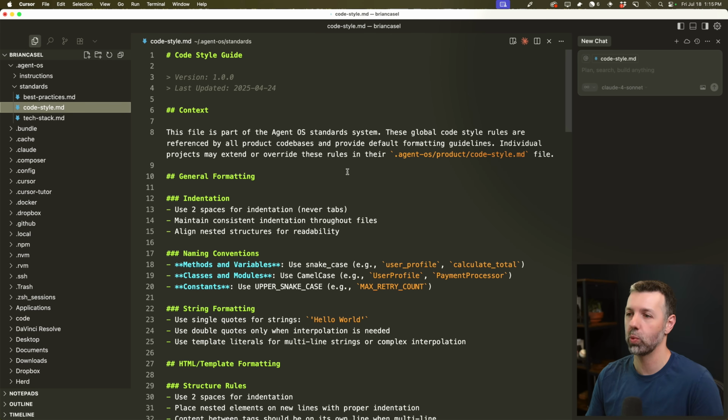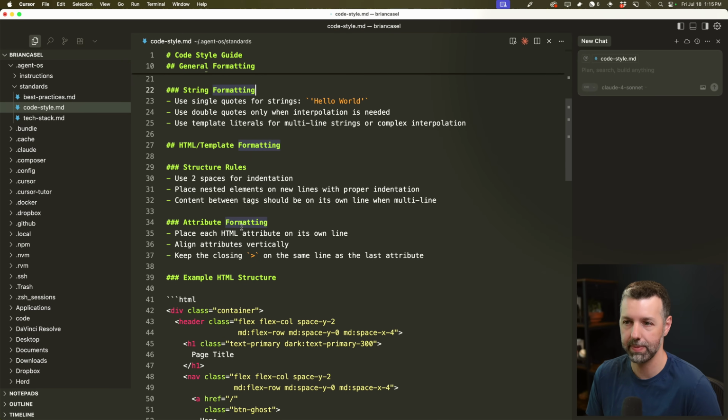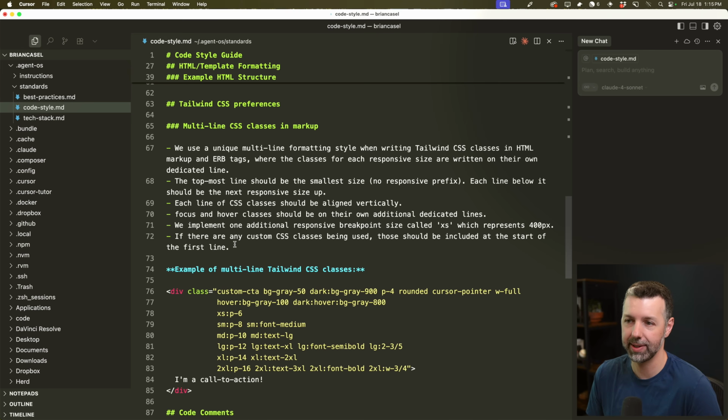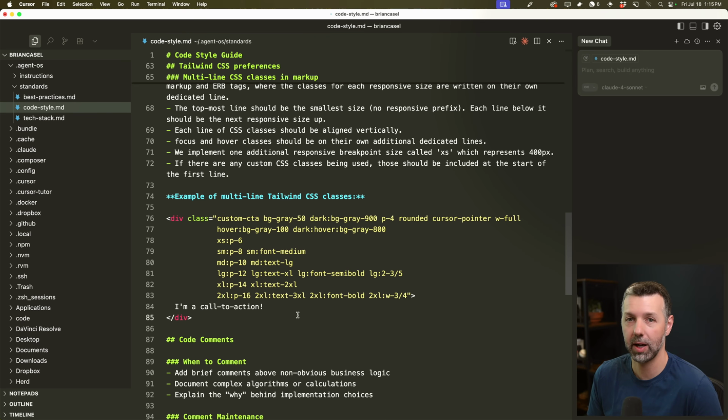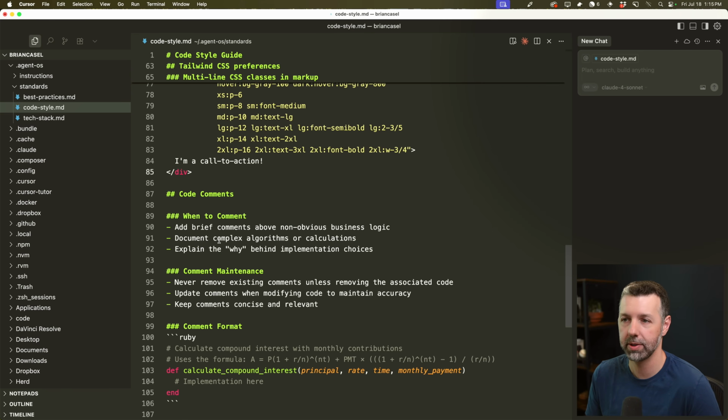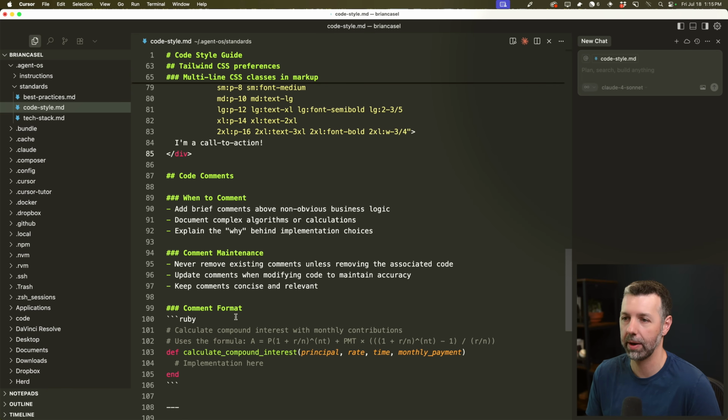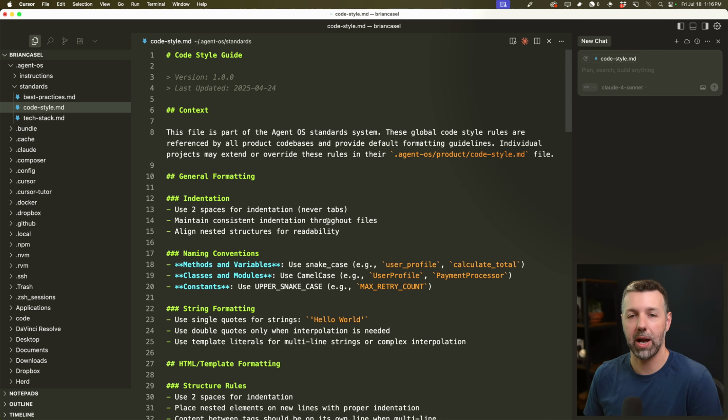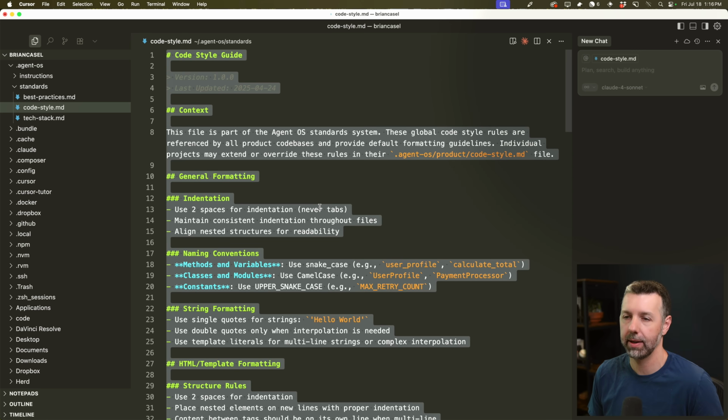So codestyle.md is where you want everything about how you want your code to look on the page. That can include indentation, naming conventions, how you want to structure your HTML markup. In my case, I use Tailwind CSS, and I use sort of a unique multi-line organization of my Tailwind CSS classes like that. I find it helpful, and it's part of the template if you want to use it. Maybe some notes on how and when you want to have code comments in your code and how those should be formatted. Now, again, I have my own customized code style that I prepared off camera. I'm going to paste that in right now.